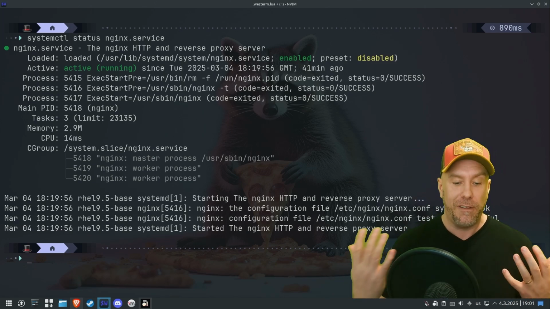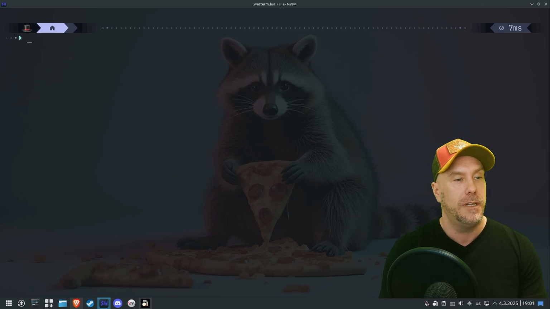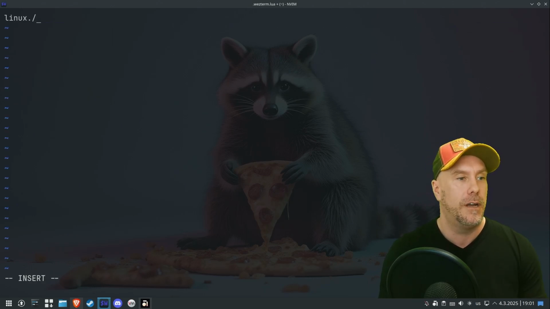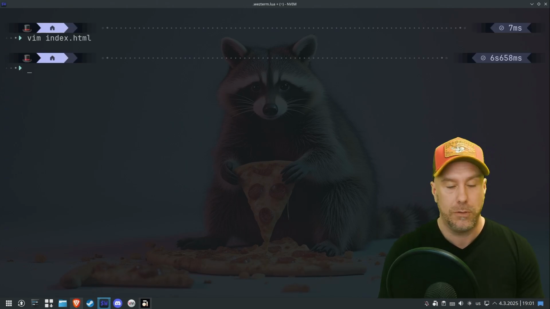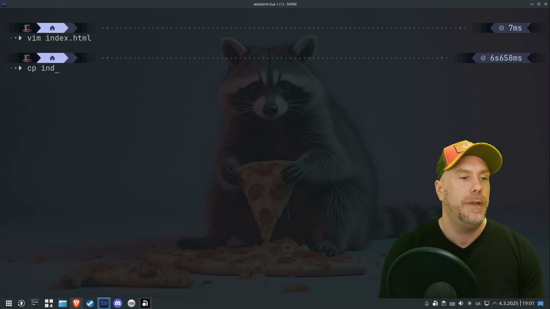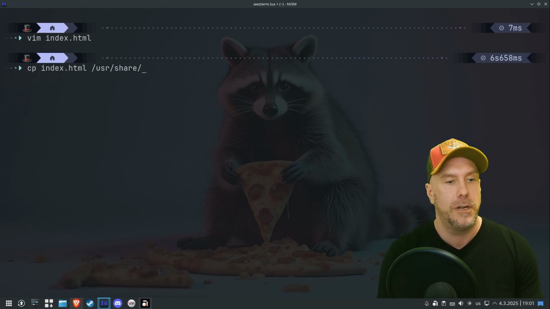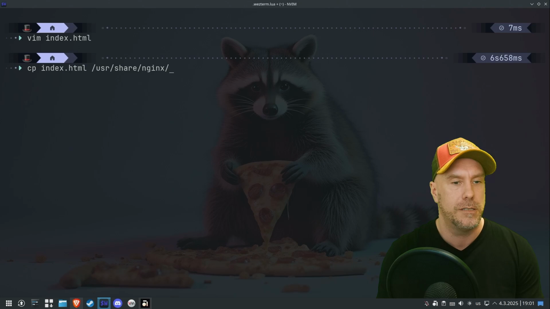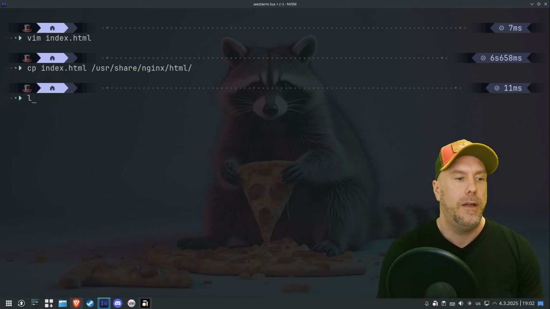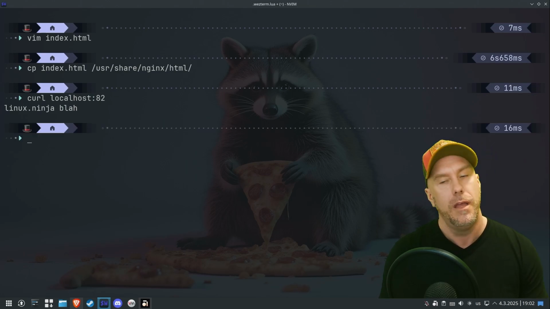And let's say you have an issue with a file, which happens sometimes. Let's do vim index.html, and let's just put linux.ninja. Sweet. So let's copy index.html to /usr/share/nginx/html. And what's happening right there? I should check if it works first before I start yabbering away. It works.